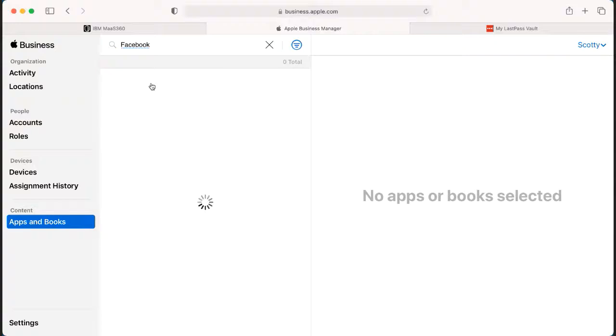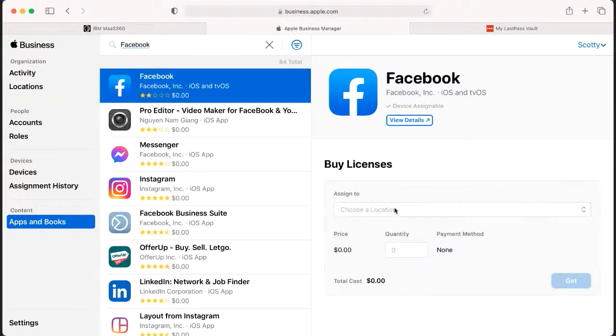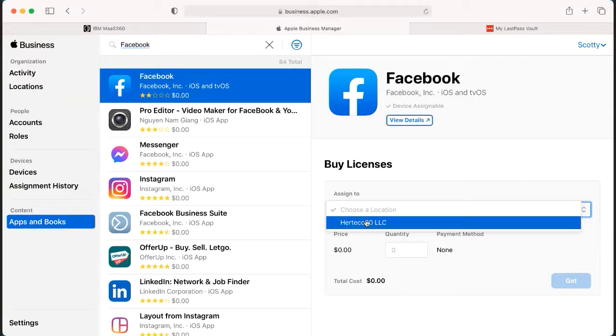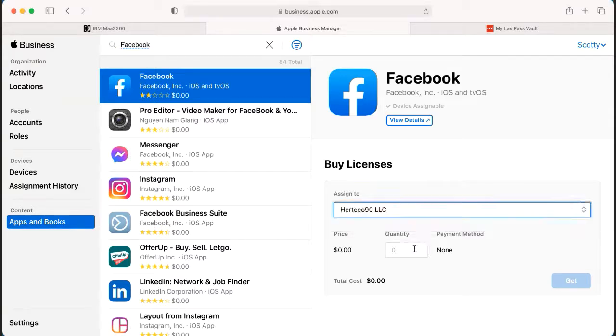From here, it's going to populate. You're going to assign it to a location. You'll assign it to the name of your MaaS 360, and you're going to choose the quantity. If this is a free app, you can choose a larger number. If it's a paid-for app, just choose the number that you know you're going to be downloading right away, and you're going to hit Get.